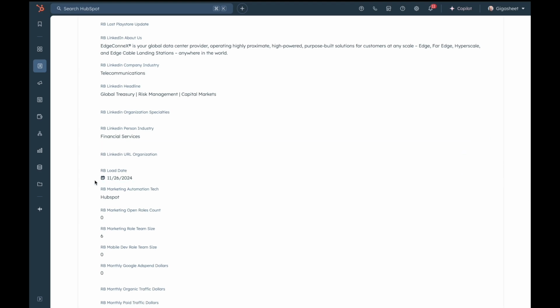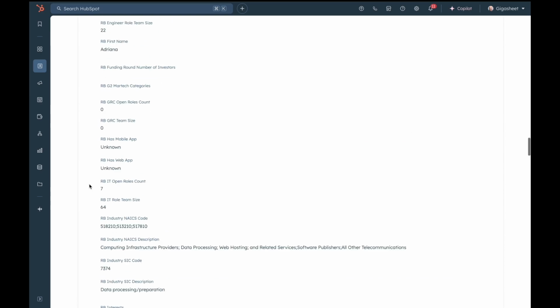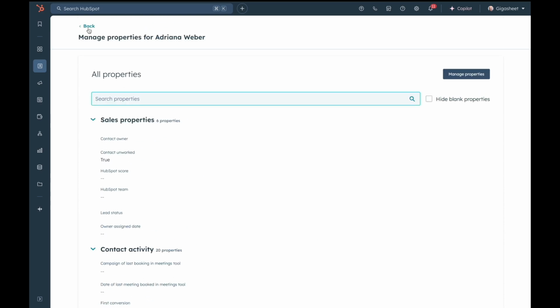We've also loaded a RevenueBase load date. Today is November 26, 2024, so that's when I'm running this, and that's when this data made it into HubSpot. What we see is that by using this RB load date, you now can search your HubSpot to see who was loaded on specific dates. And perhaps you want to set up internal HubSpot workflows, internal HubSpot automations, and move some of this data into various other fields and properties within your HubSpot environment. But that is the way it works.